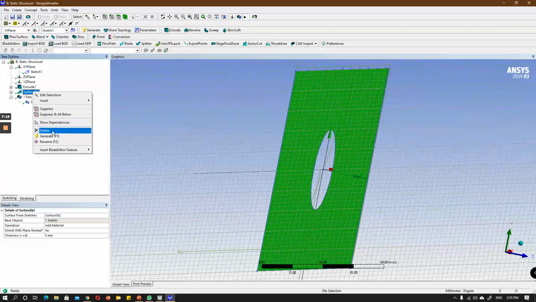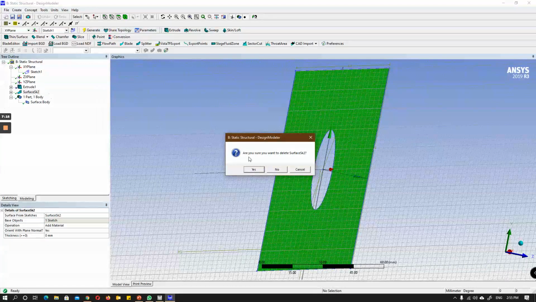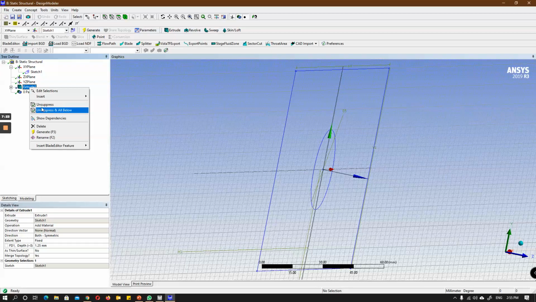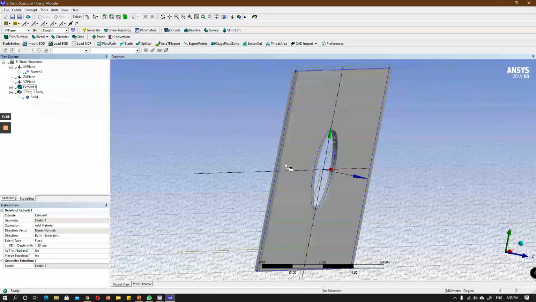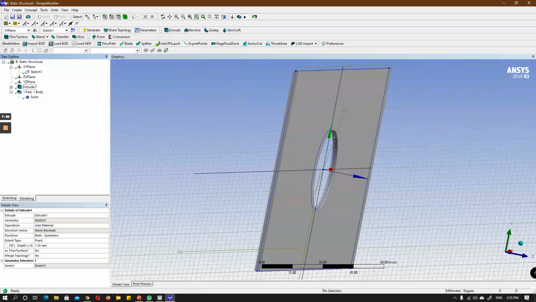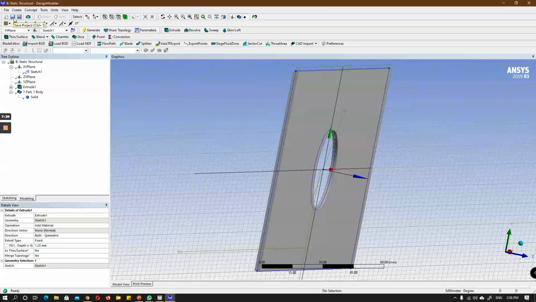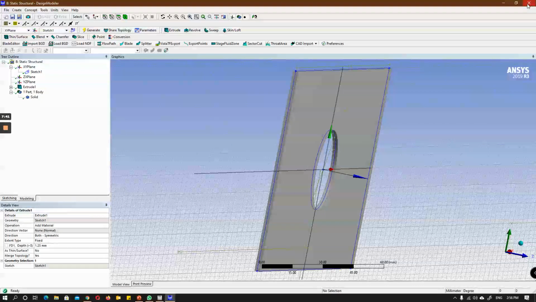So we don't need this, so we will delete this. If you don't want to delete a particular module but want it to stay there, you can do the thing that I did for extrude. It's called suppress. Now it is unsuppressed, so that I can bring back this model here. Okay, this is fine. I'll just save this project. I think it got saved in the other previous models, so let it be. I'll close the design modeler now.